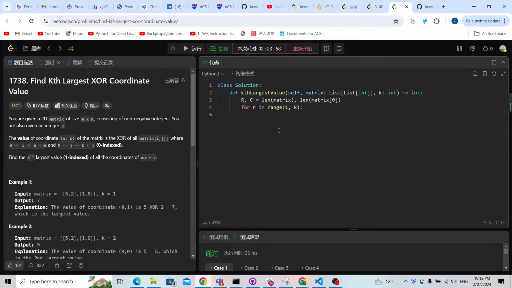So for R in range 1 to R, so the matrix with R0, I'm gonna calculate all the rows. So R0 is gonna be XOR matrix with R minus 1 with 0. Yeah, so basically, for example, if R equal to 1, matrix 1 0 should equal to matrix 0 0 XOR 1 0 with itself.